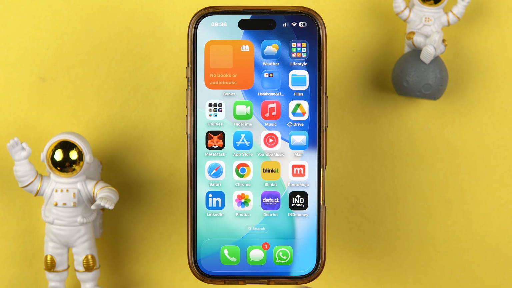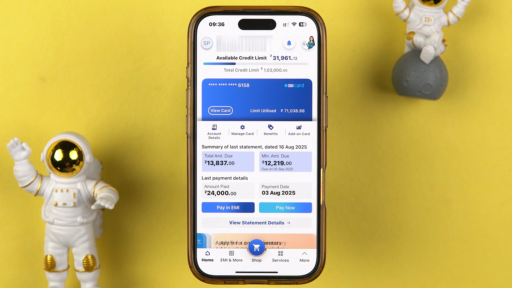Now the very first thing you have to do is just simply open the SBI Card application on your mobile phone and complete the login process. It doesn't matter if you're using an iPhone or an Android phone, the process is going to be the same.